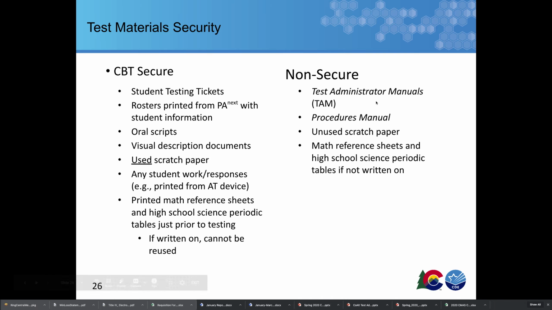That test administrator manual. You can take that home, read it, reread it, highlight it, make sure you know what you're testing when you're testing, and you know where those directions are. Your procedure manuals, which you probably don't interface with much, as mainly your school assessment coordinator. Any unused scratch paper is fine, and those math reference sheets and periodic table, if they're not written on. If they're written on, then they're secure.